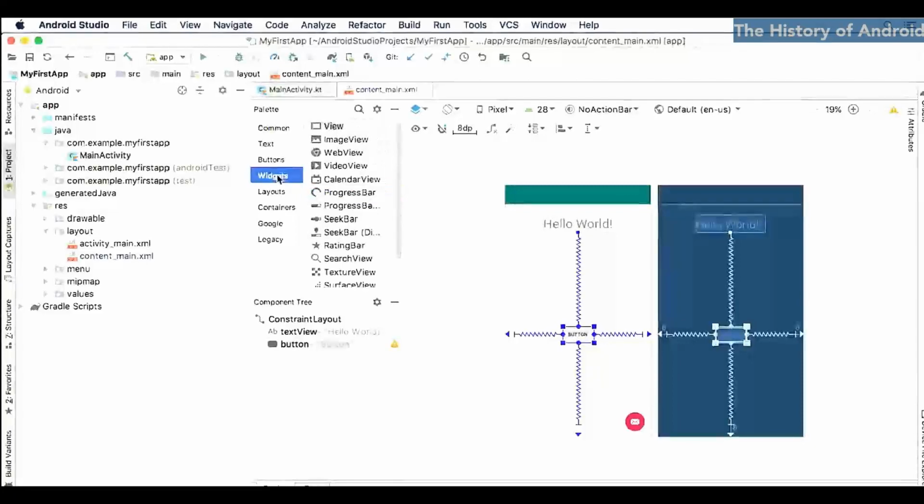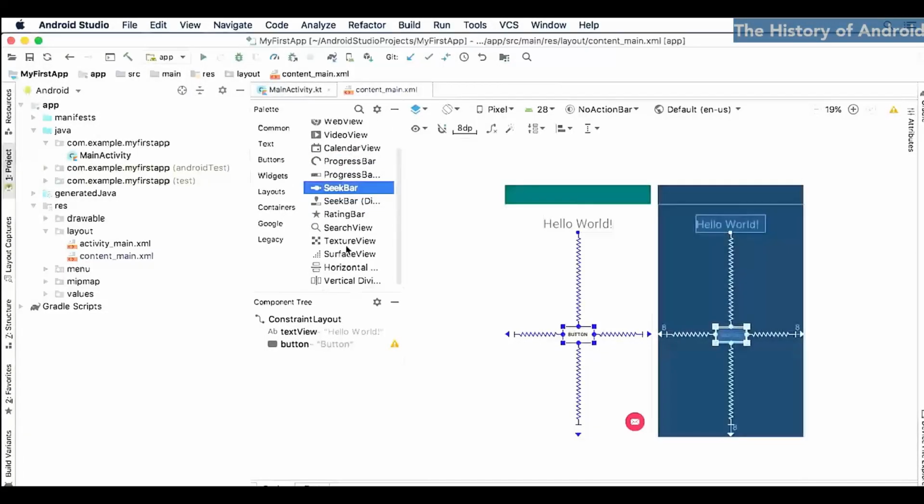You'll find many other available views here. For example, the web view does exactly what it says, displaying web content. The video view displays videos. There's a calendar view, a progress bar, a seek bar, and so on. I recommend experimenting with many of these view components to see what you can do to design your Android app.